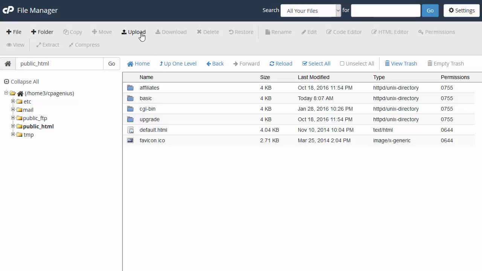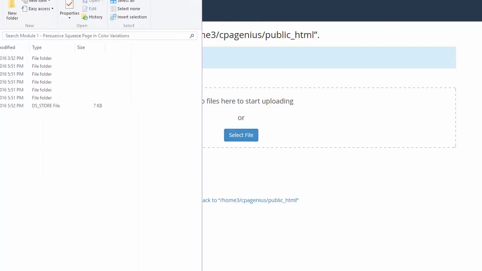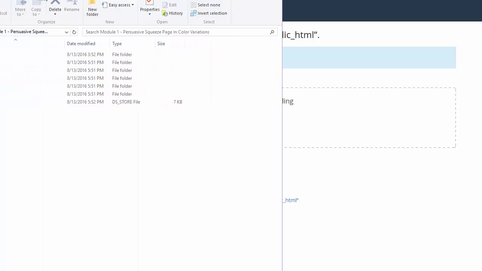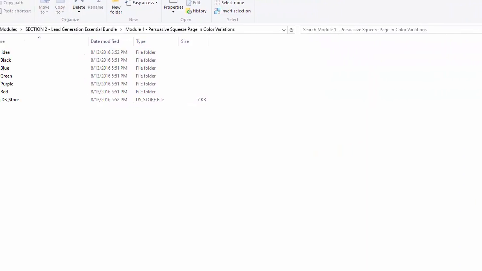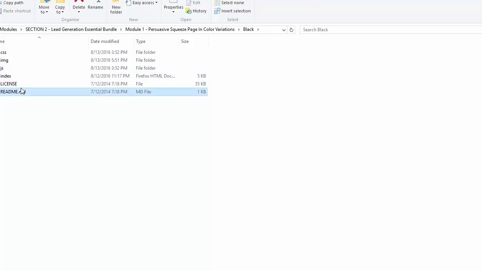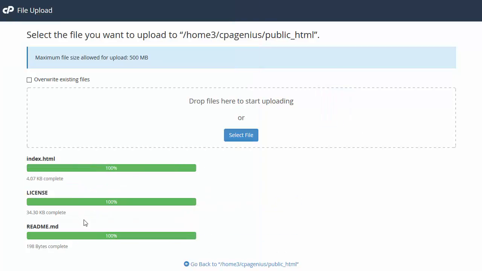So all we're going to do here is click upload, and we are going to pop right here, and we are going to pull out the black version of our squeeze page, just like this. And we are just going to grab all of this stuff, and we are going to drag it right here into the upload box. And then you'll see all of that goes up really quickly.